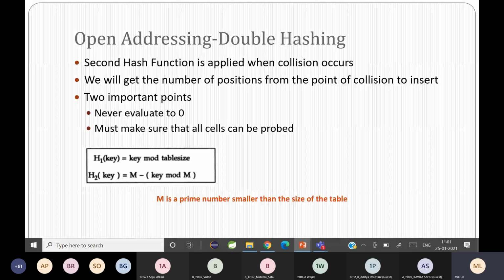Is it clear? Have you understood? Yes, ma'am. I'll show you an example, but just note the formula down. It is m minus key mod m. Not table size, it is key mod m. And what is m? m is a prime number smaller than the size of the table. Okay, so I'll show you an example, then you will understand it.